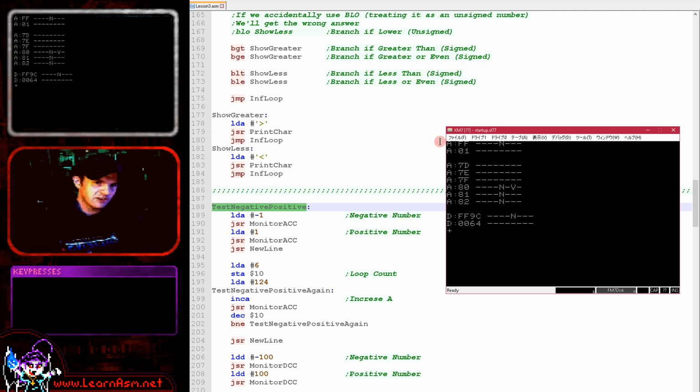And so you can see we've loaded various values here, and if you think about it, a value like FF will have the top bit as 1, so the N flag has been set. This has got the top bit as 0, so the negative flag is clear. These have all got the top bit of 0, so the negative flag is clear. These have all got the top bit set, so the negative flag has been set here.